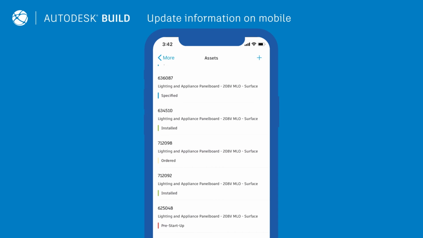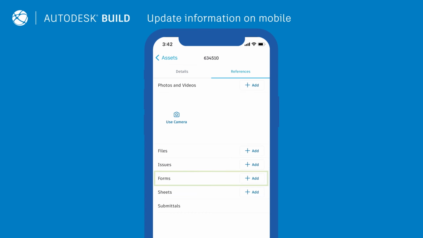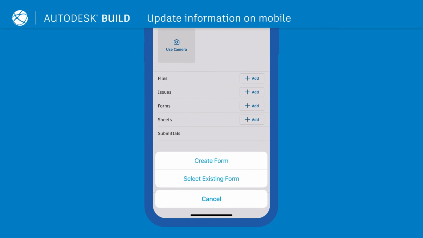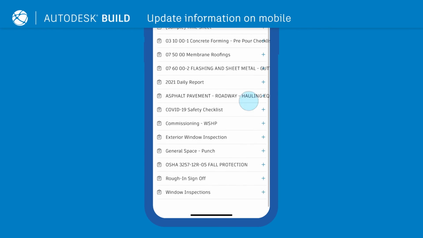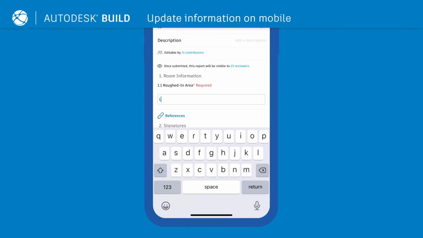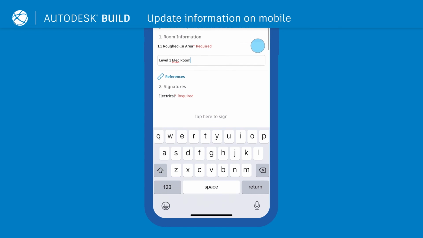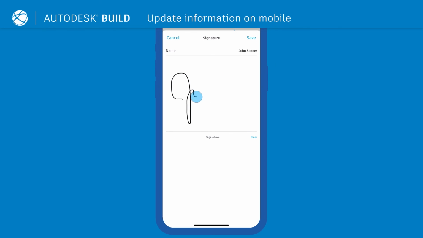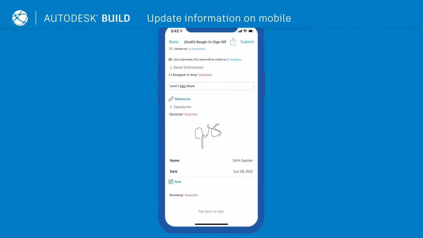Similarly, teams can also complete any on-site inspections or testing by viewing asset information and updating the associated inspection or testing form, all from a mobile device. This streamlines the commissioning process and saves time for the project team and commissioning agents.